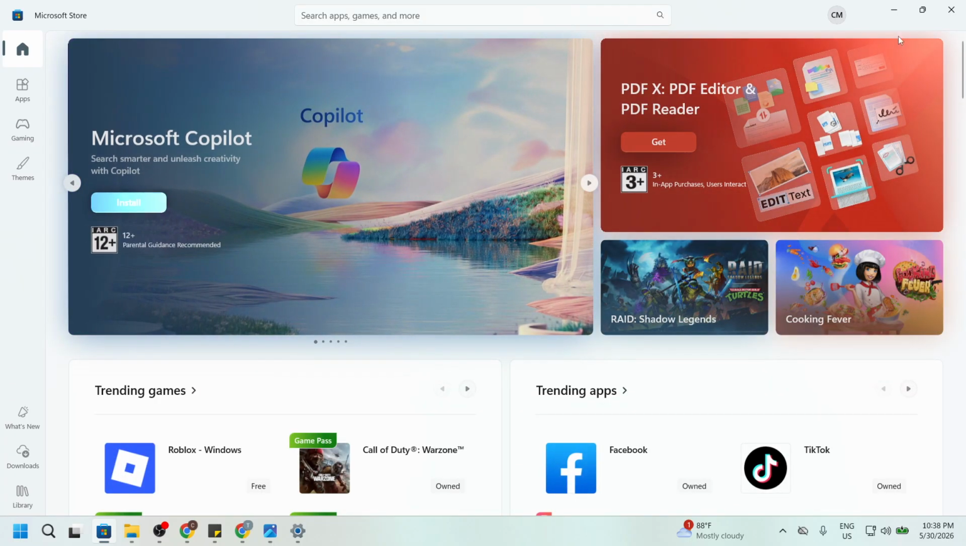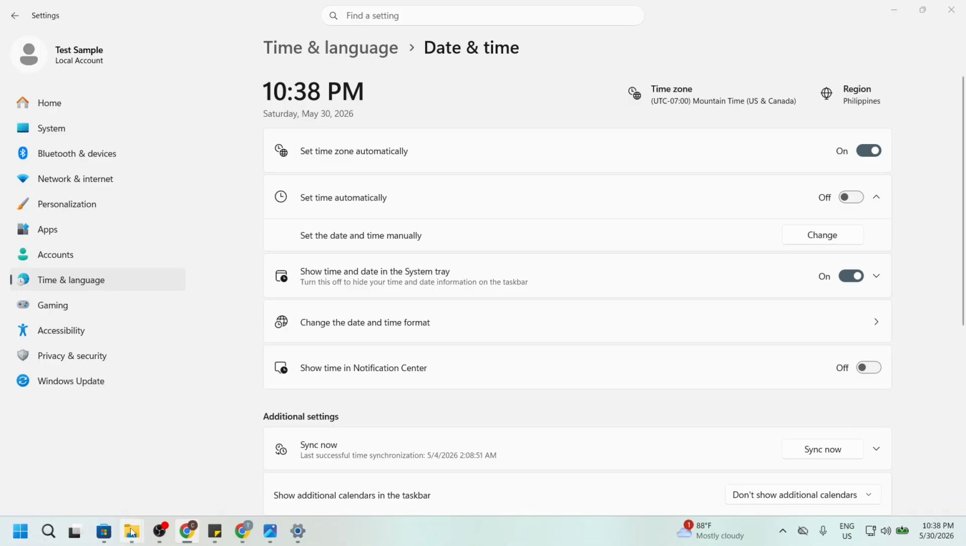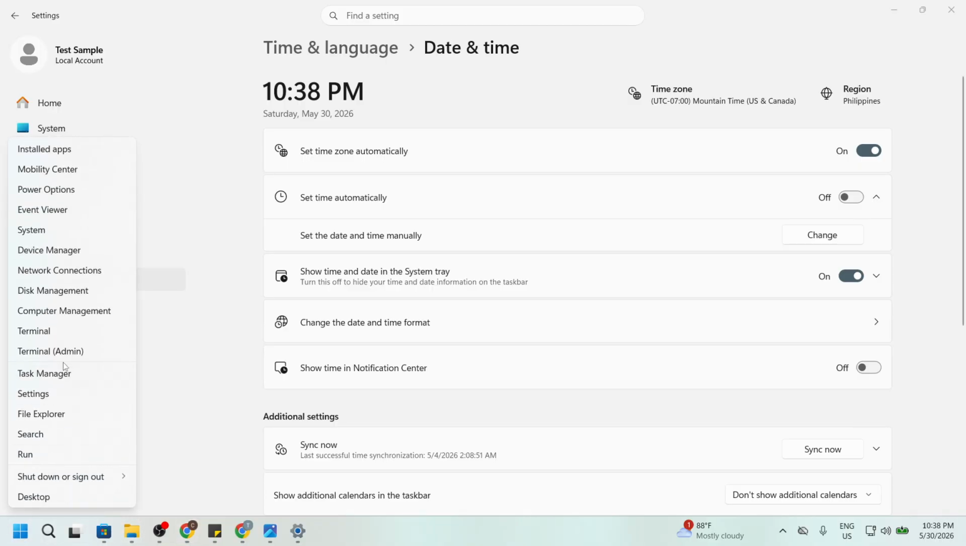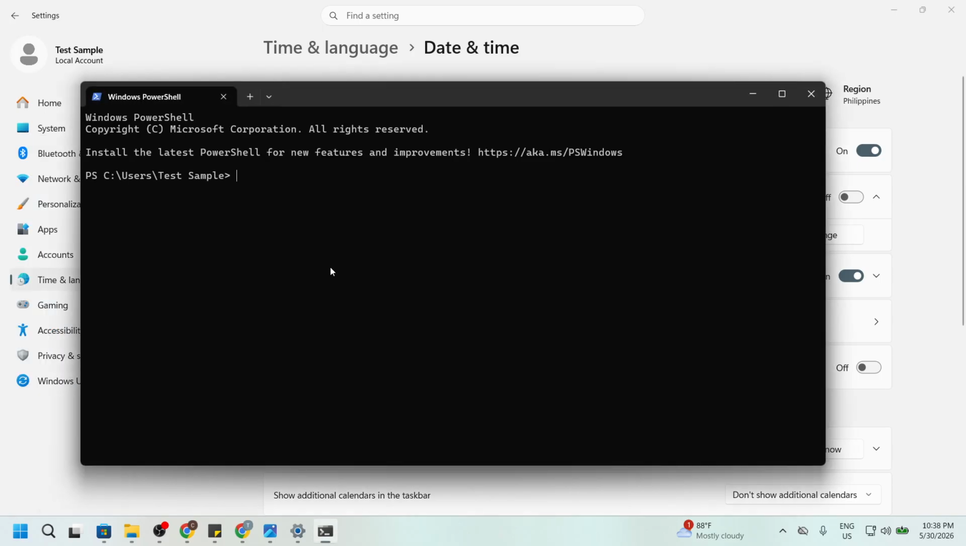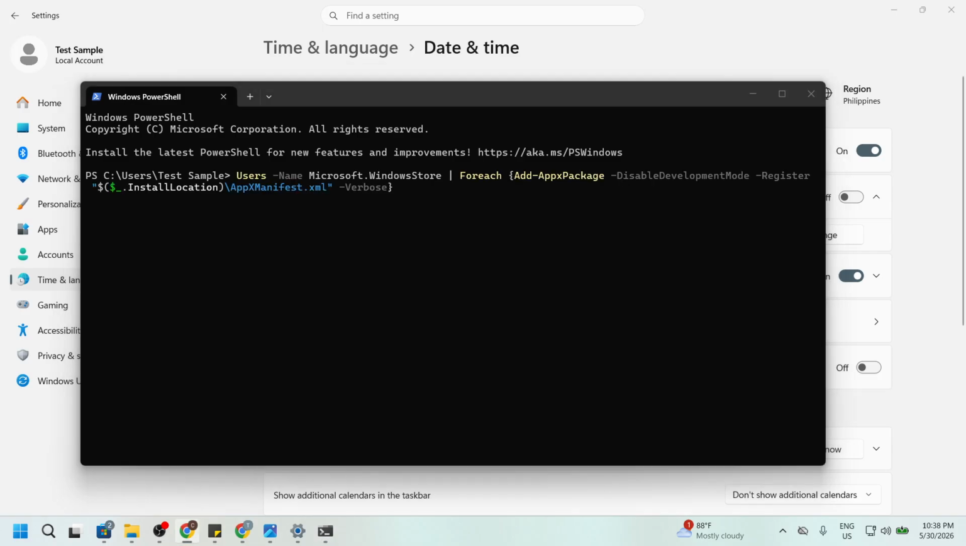If the store still won't download, we'll run an elevated repair command. Right-click the Start button and select Terminal Admin or Windows PowerShell Admin, depending on what you see. When the window opens with administrator rights, paste the repair command you were provided for resetting or re-registering the Microsoft Store components, then press Enter. When it finishes, close the window and try opening the store again.